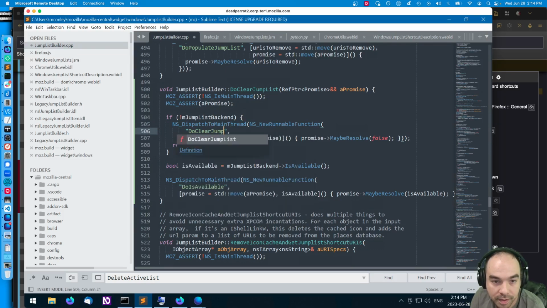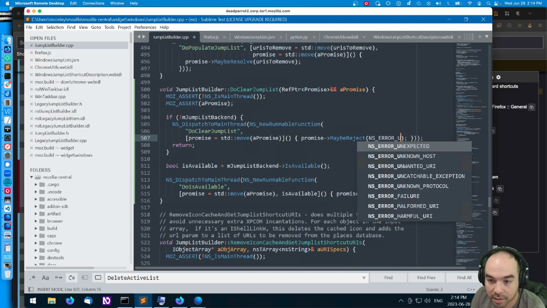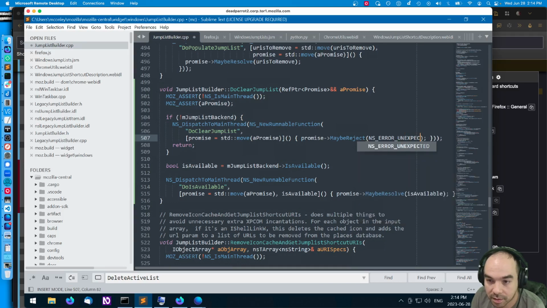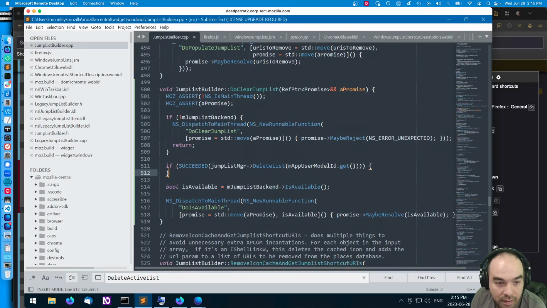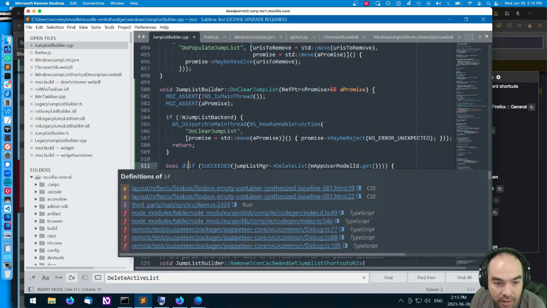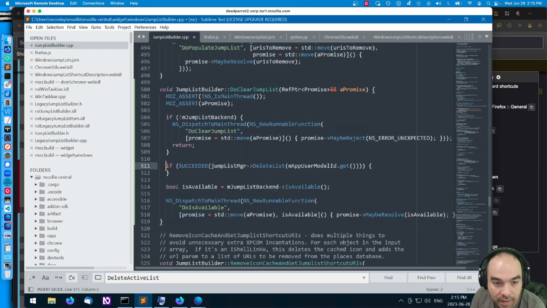Do clear jump list. If there's no jump list backend available, we're going to maybe reject as error, unexpected. Then we'll say bool did clear list equal no, we'll do it this way.